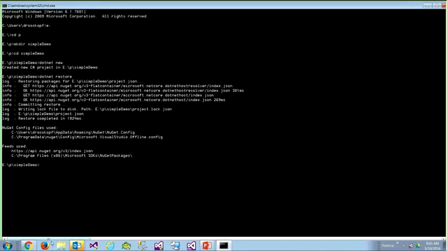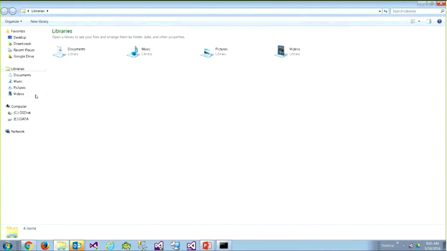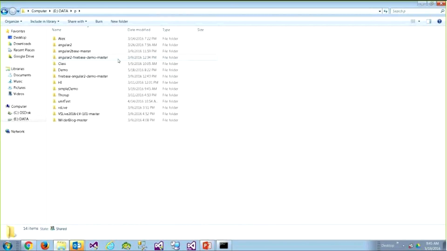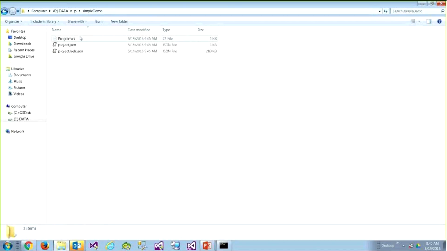So now if we go and look at this. Oh, question? So this is the second one? It's RC2, yes. The question was, is this the second one? And yes, my demo is all on RC2. And so here, you'll see simple demo, and you'll see that it creates three files here.